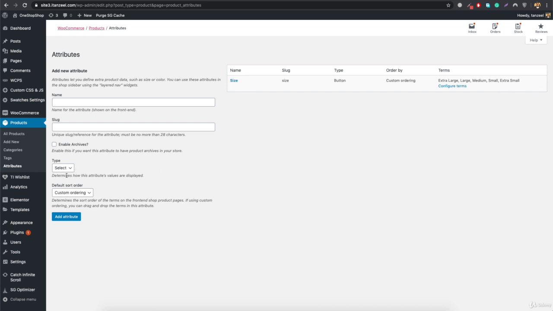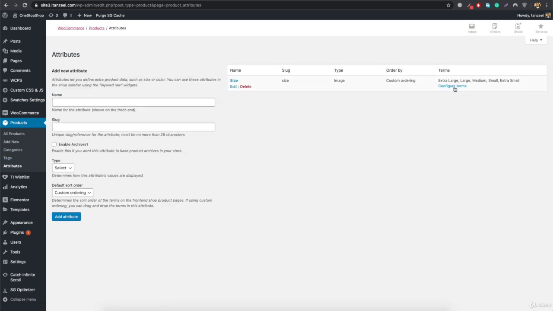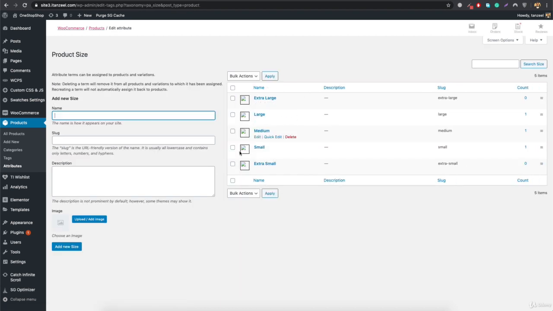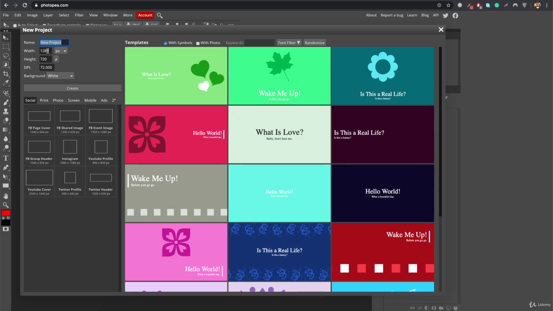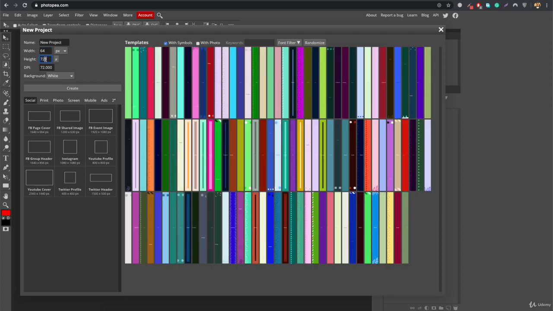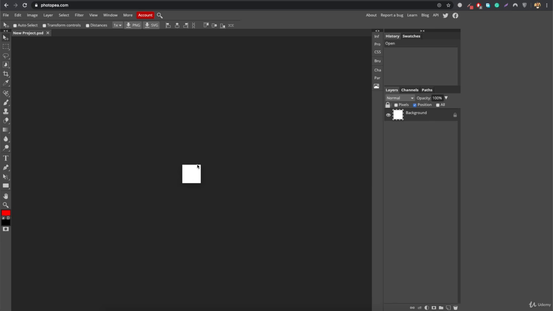Same like this, what you can do is that instead of the buttons over there, you can also choose an image. And once you choose the image and then you hit update, you will see that for all the attributes, you will be able to upload a custom image that will be added there, like here. So now you can go to photopea.com, and here you can create a new project, and you can set this to basically 64 pixels by 64 pixels. And now you can hit create. So once you create it, you can see it's right here.